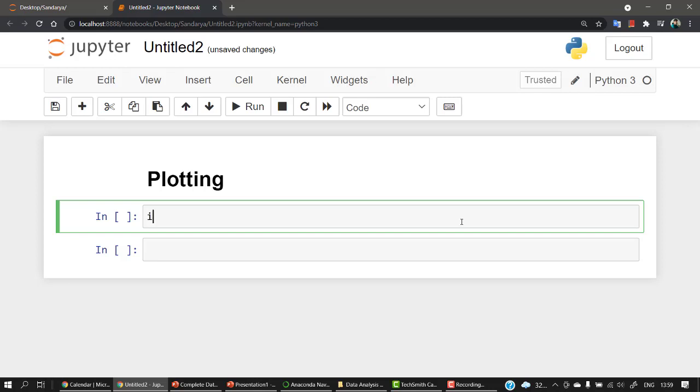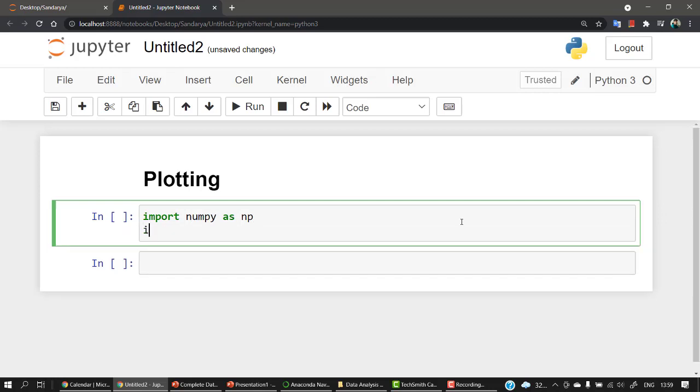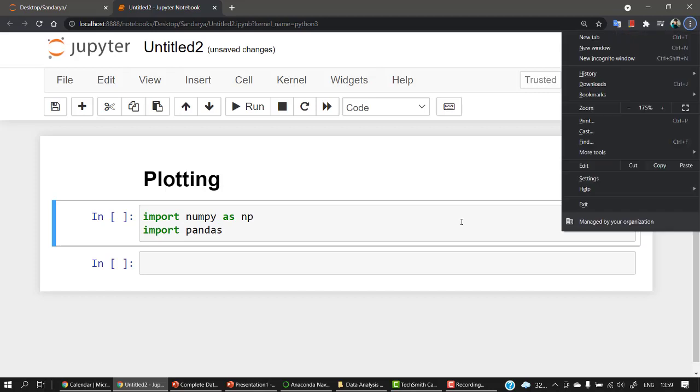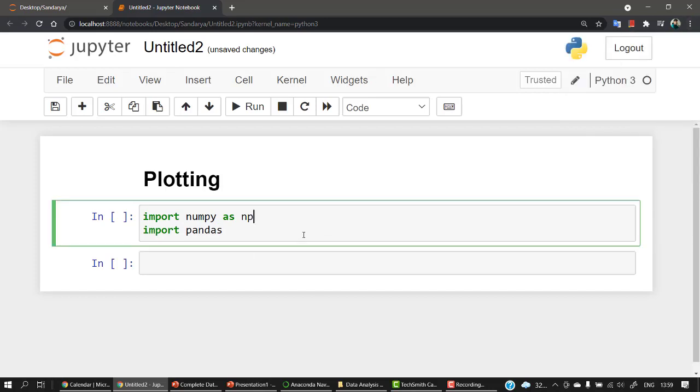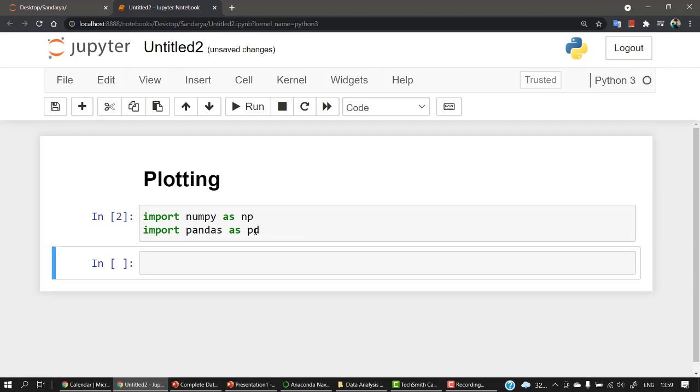First we have to import NumPy as np, as well as pandas as pd. We have to import both because we need them for all the plots. So we just import them first, and later wherever you want, you can use them. No need to import them again however many times you want to use them.